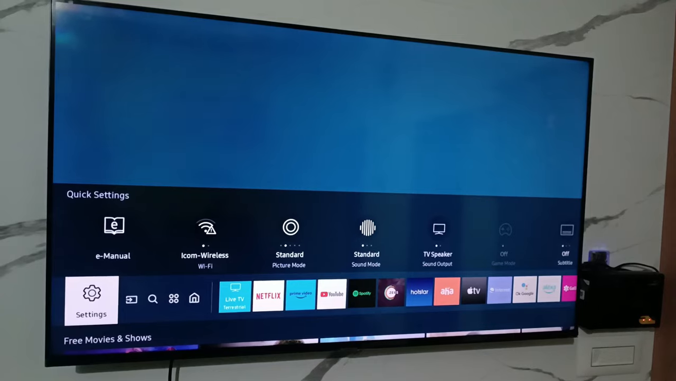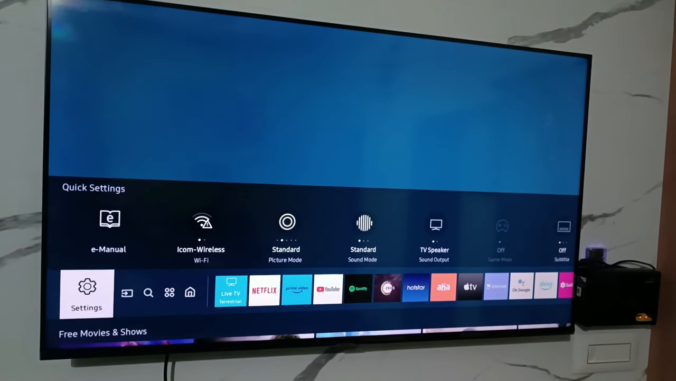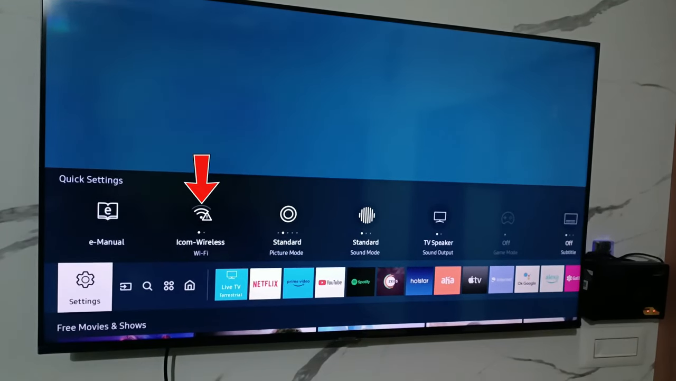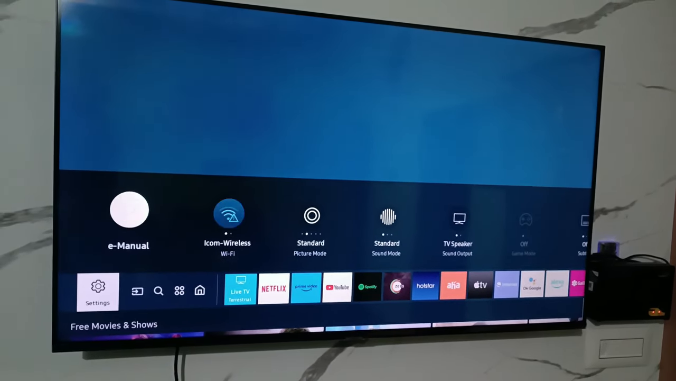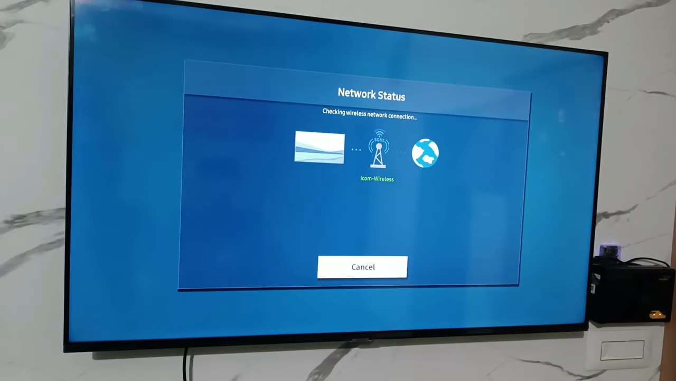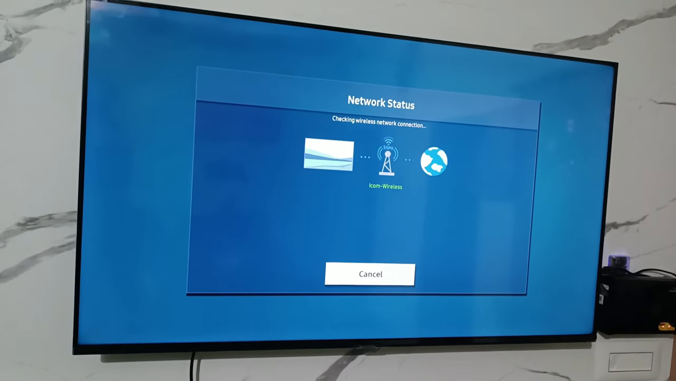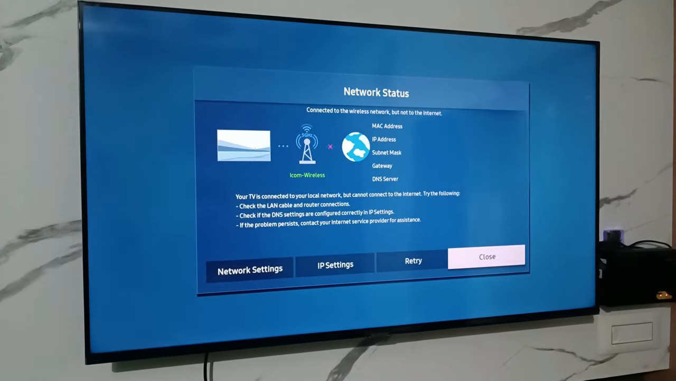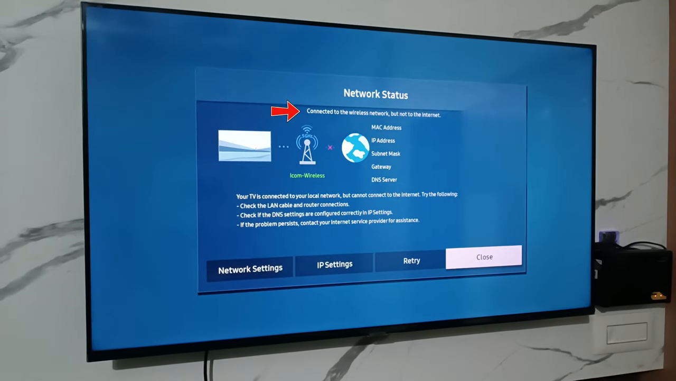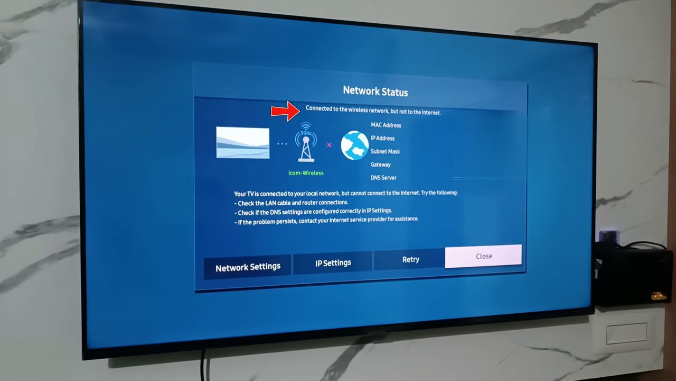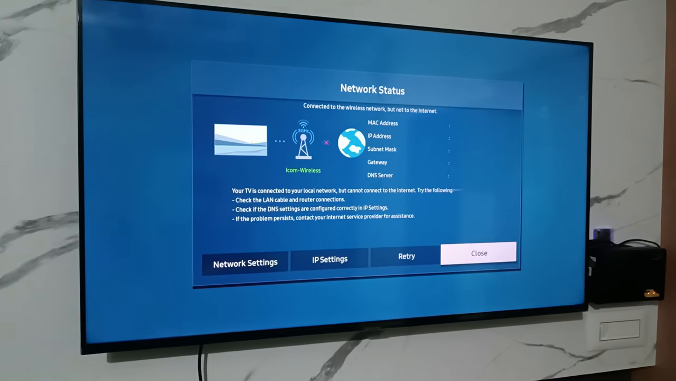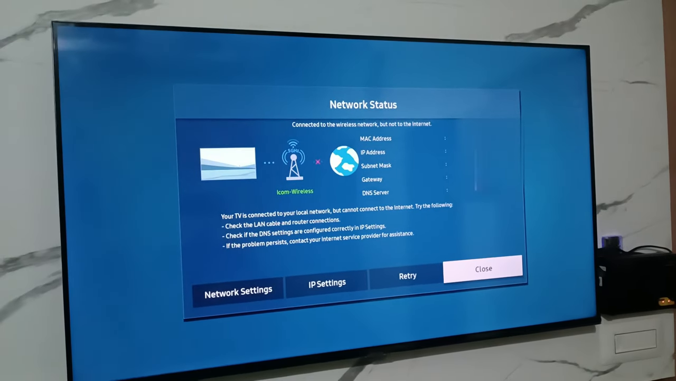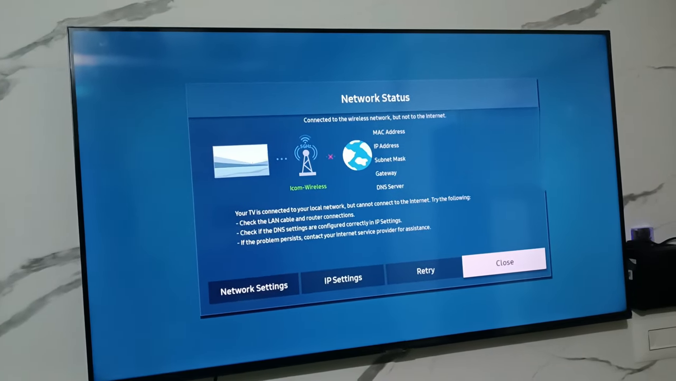So today I tried to connect the Samsung Smart TV with my home Wi-Fi network, but unfortunately it shows one warning icon in the Wi-Fi settings. So I tried to check the network status, and one more time it starts connecting, but my bad luck, it shows another error message: connected to the wireless network but not to the internet, which means that the Samsung TV is successfully connected with my home Wi-Fi network. At the same time, my Wi-Fi router does not provide the internet. So how to overcome this issue?